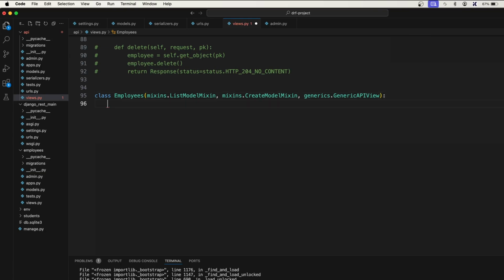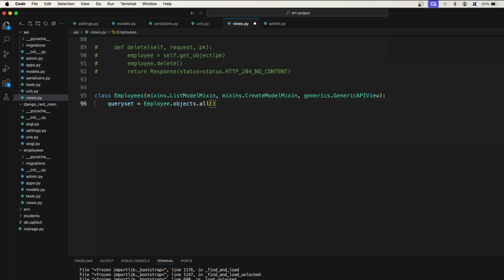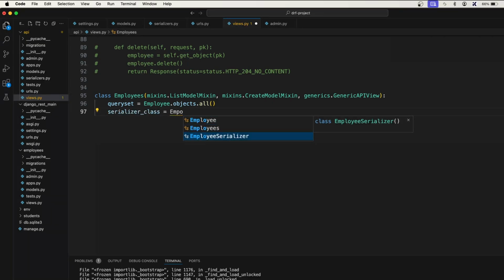All right, so here what we need to do is we need to actually take out the queryset. Queryset is equal to Employee.objects.all. Okay, so this is our query, and we will say serializer_class. We need to pass this serializer_class, which is equal to the serializer that we have created for employee, which is the EmployeeSerializer.